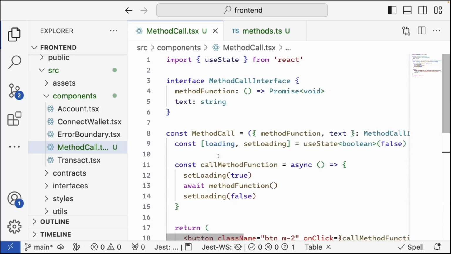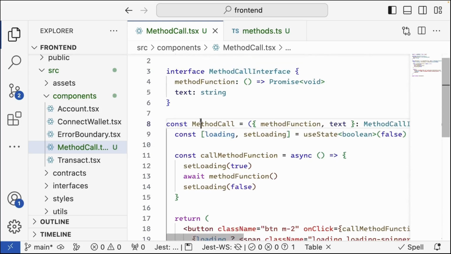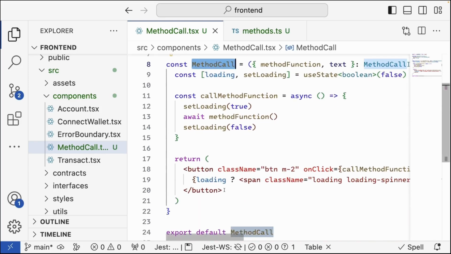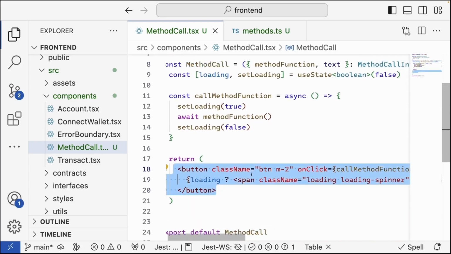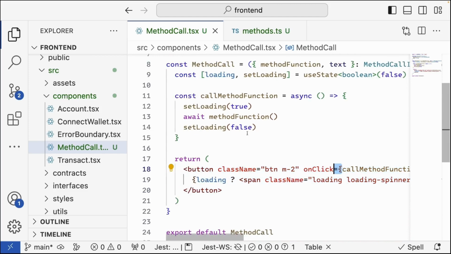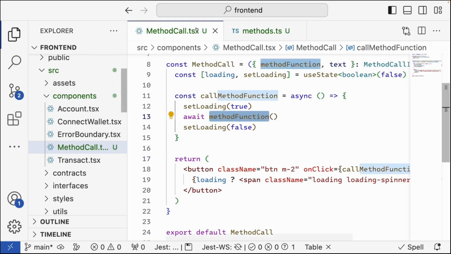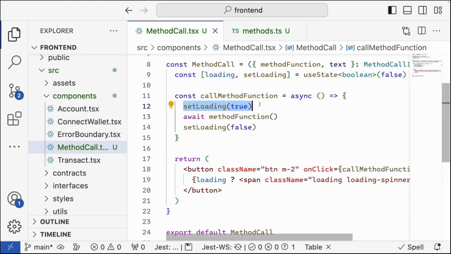But in this React component, what we basically said is we're going to define a new React component that is simply a button. And when we click this button, we're going to call our method function that we get from our methods. And we are going to display to the user that we're loading while that function is being executed.